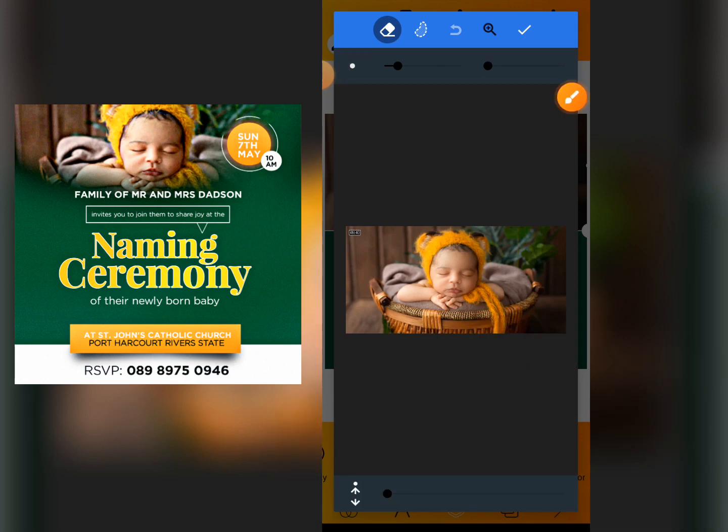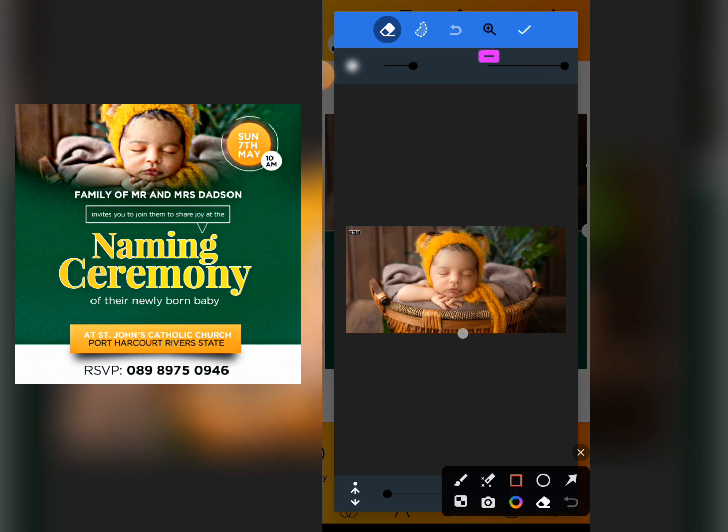Now increase the size of the eraser, then make it a little thick. All right, something like that. So let's see, when I increase the hardness, you can see what happens here. The eraser becomes a little bit blurry. So that is what we are after. So increase it to the last part, then increase the eraser just like this.